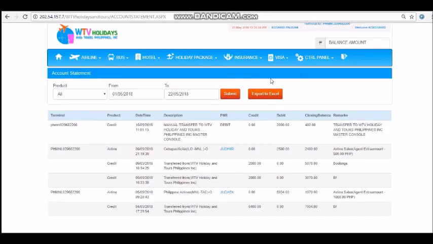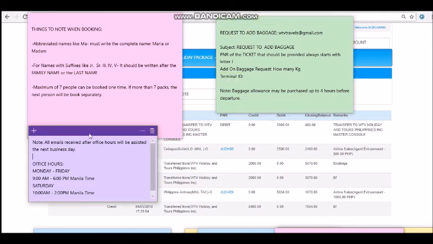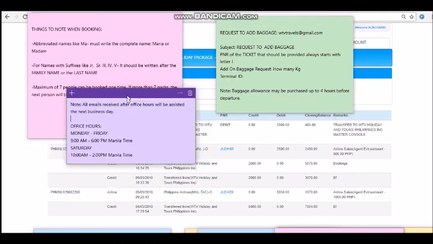Okay? So you just have to input also yung baggage request. So, how many kilos ang request ni customer? And of course, yung terminal ID mo as an agent. Okay? So, take note as well na baggage allowance may be purchased up to 4 hours before ng departure. Okay? So, all emails received after office hours will be assisted the next business day.